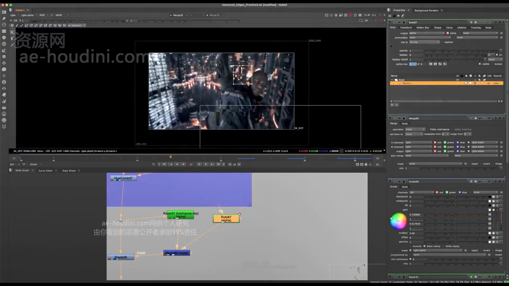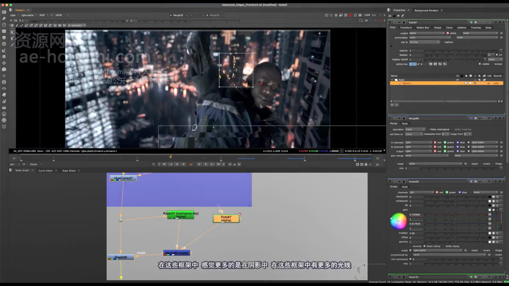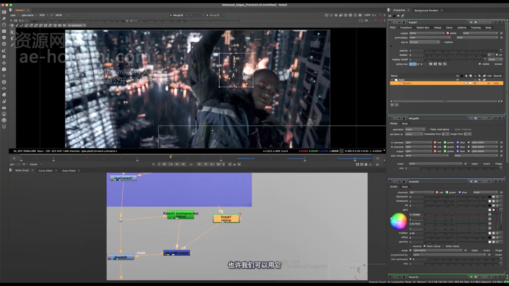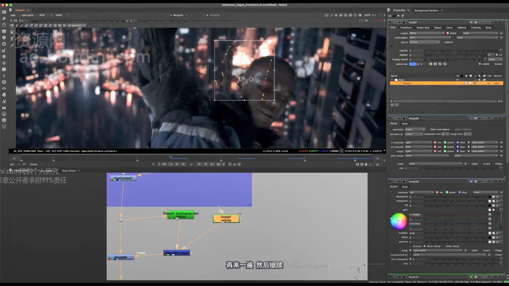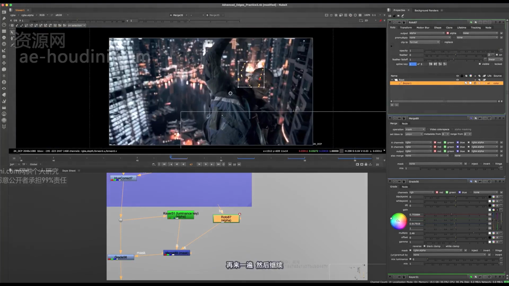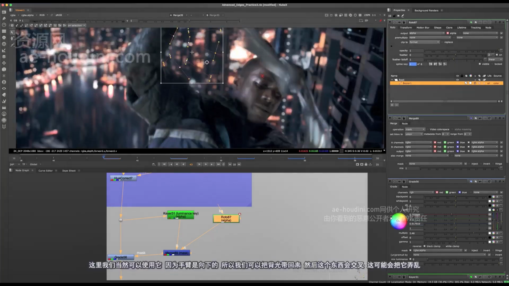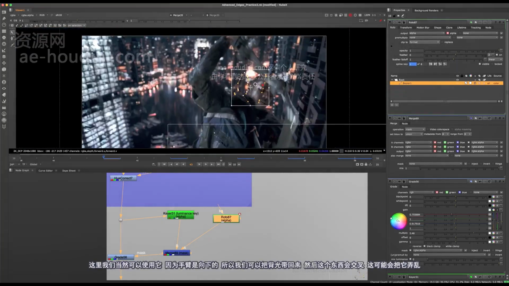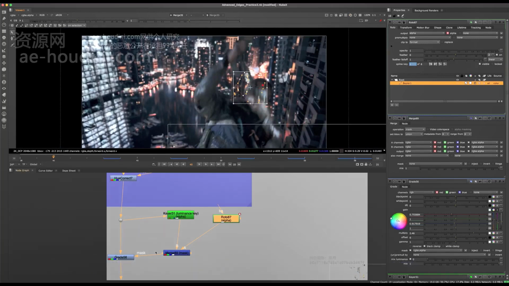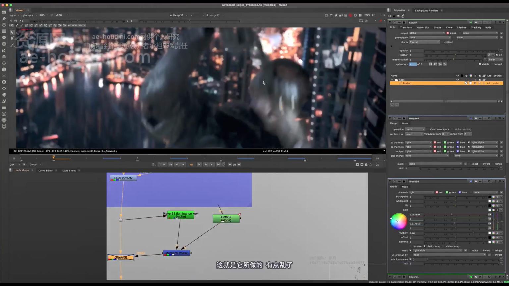Yeah, I'm not gonna put it on those frames. It kind of feels like it's more in shadow, more front lit on these frames. So maybe here we could use it again, and then keep going through. So here we could definitely use it because the arm has come down, so we can sort of bring that backlight back in. And then the thing's going to cross over, which might mess it up a bit, and that's what it's doing. It is messing it up a little bit.